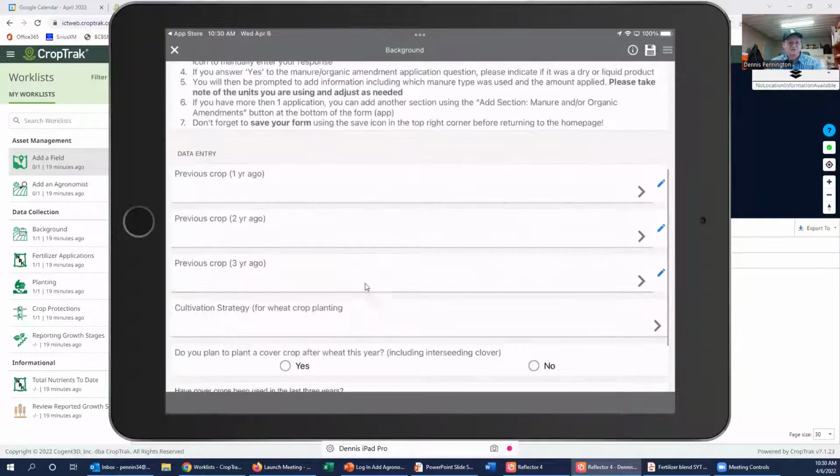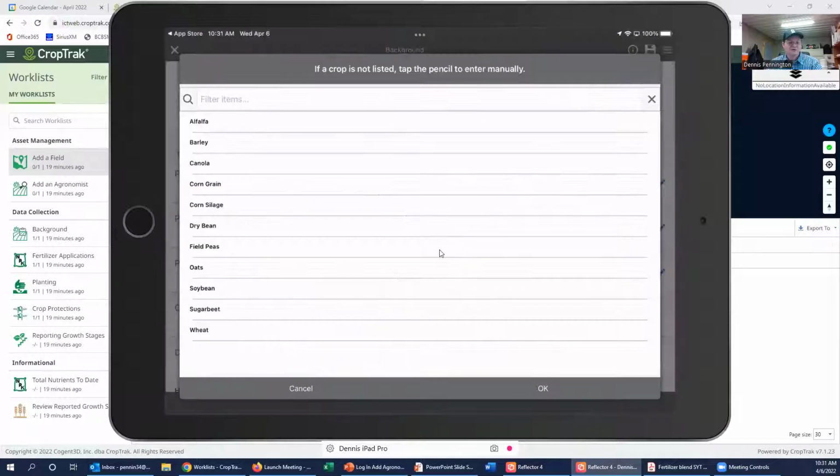And then you can start with data entry. So first thing is we want to know what your cropping history is. So what was your previous crop last year, the year before, and then the year before that? So there's a couple things here. You got the pencil and then you got the arrow. The arrow is a drop-down list. So if you tap that, you get this list of previous crops.